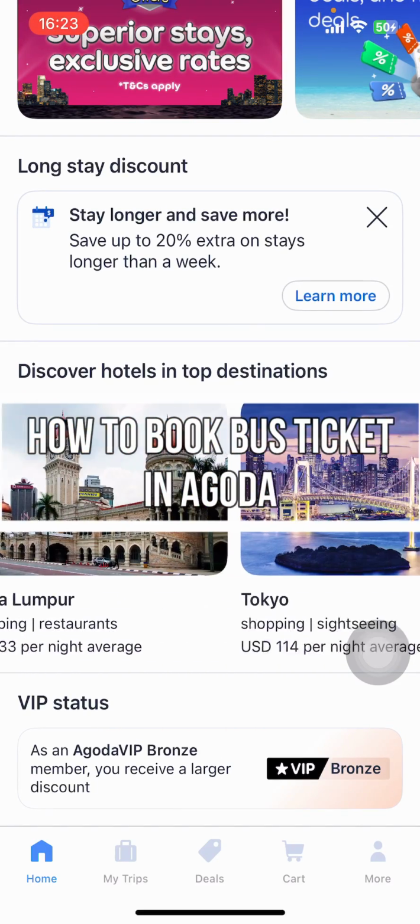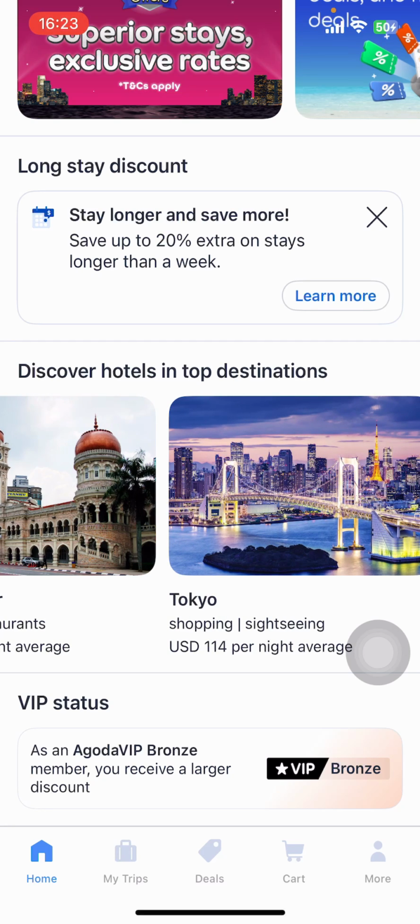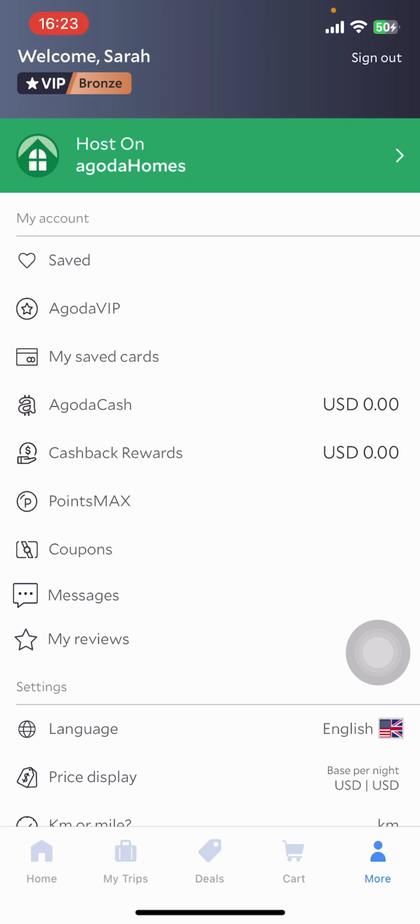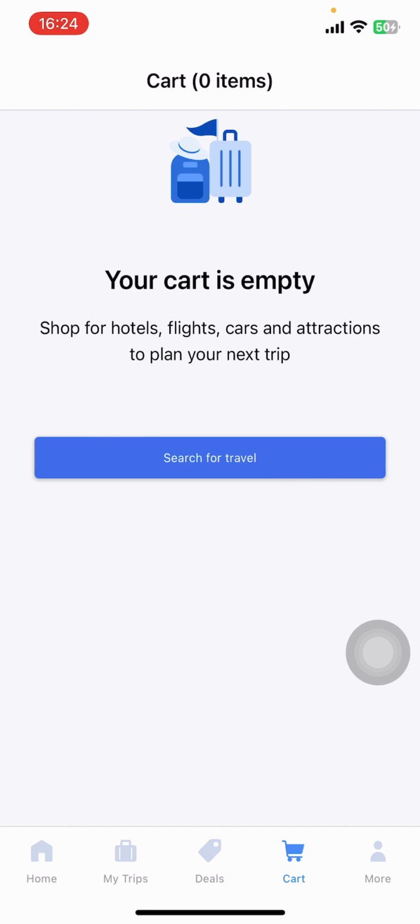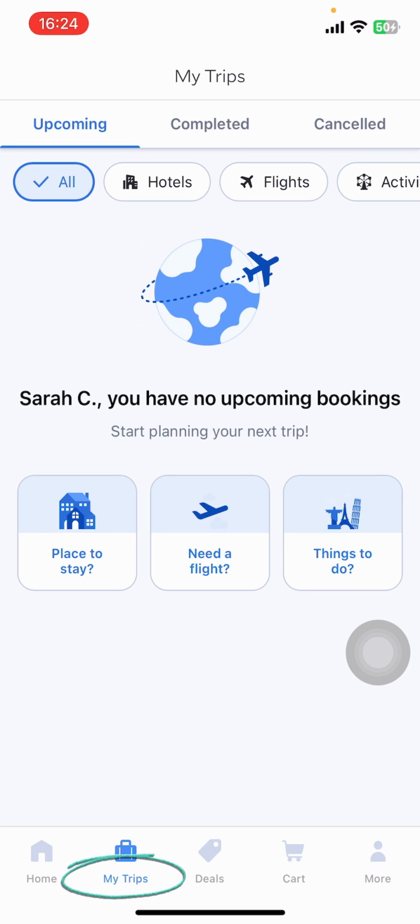On today's video, I'm going to show you how to book a bus ticket on Agoda. It's very quick and easy, so let's get started. First, open the Agoda app on your phone. If you don't have the app yet, you can get it from Google Play Store or the Apple App Store. Once you do that, open the app, then sign in.